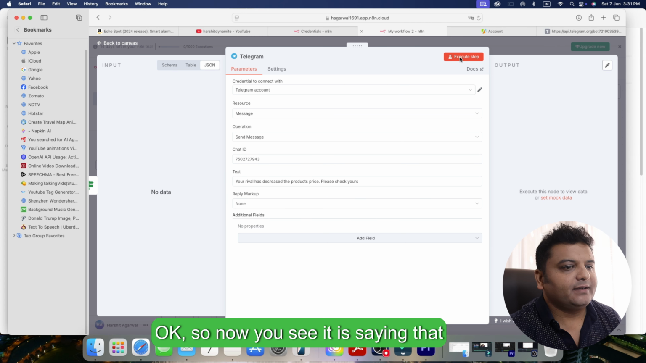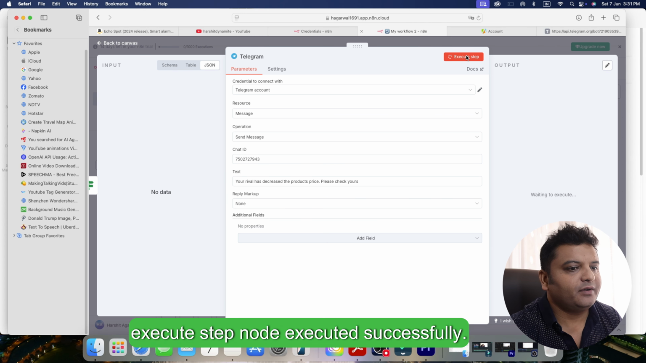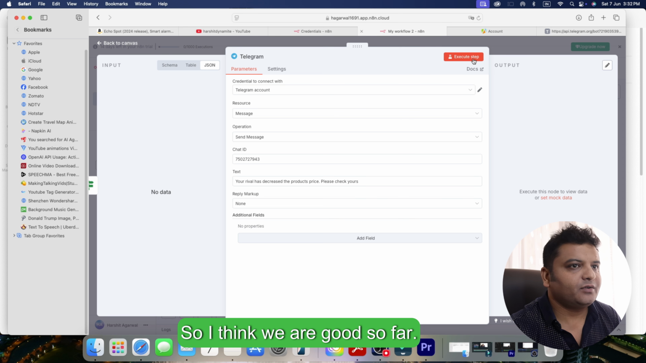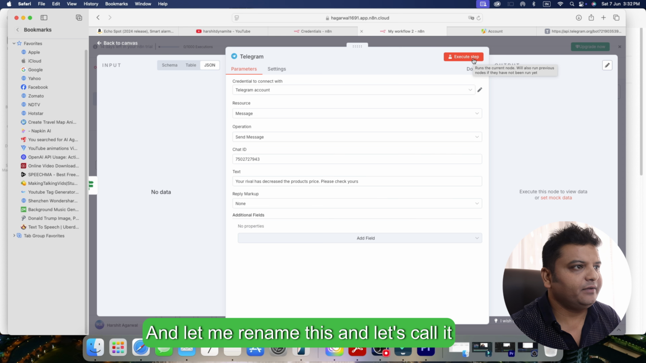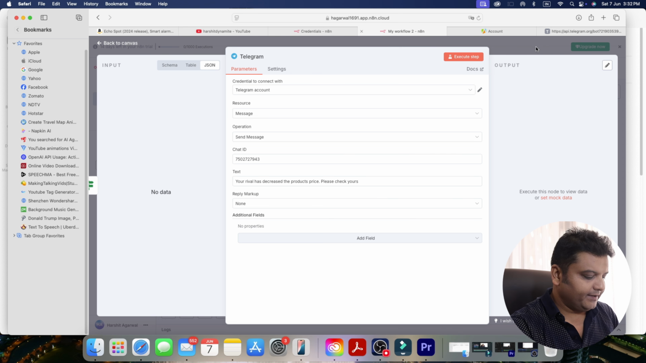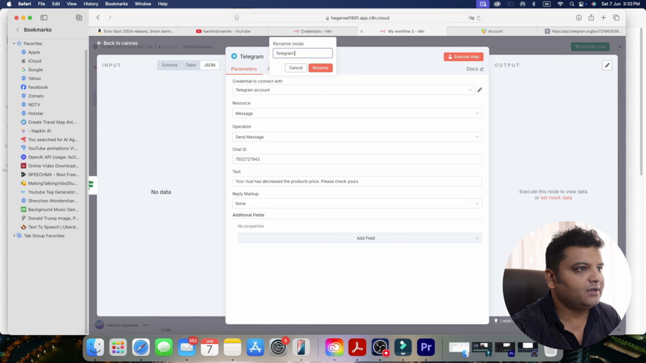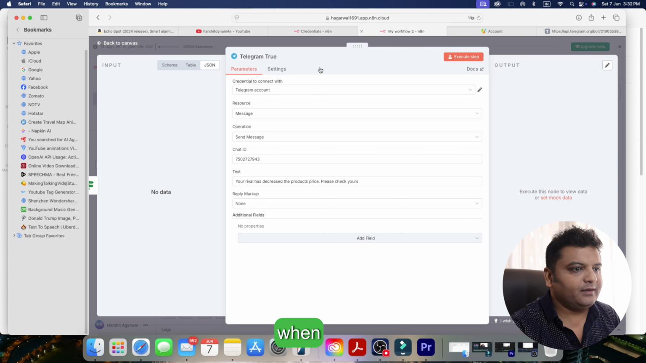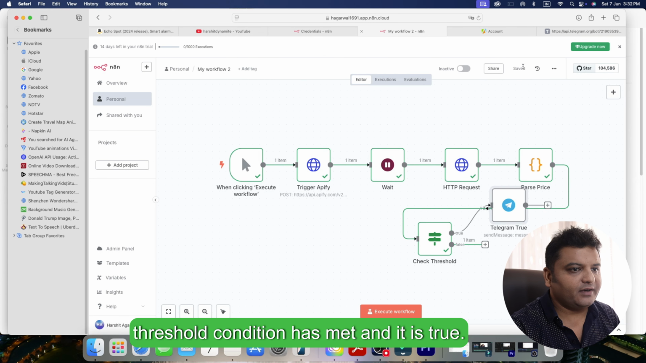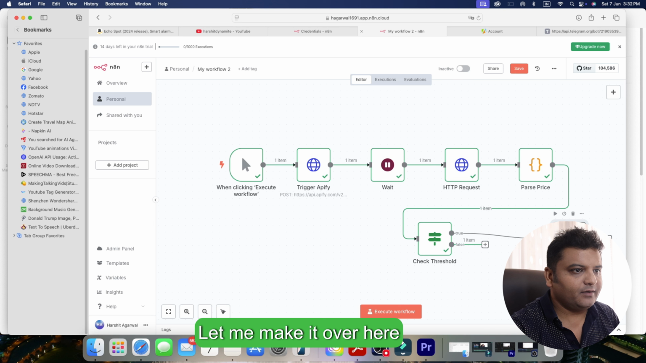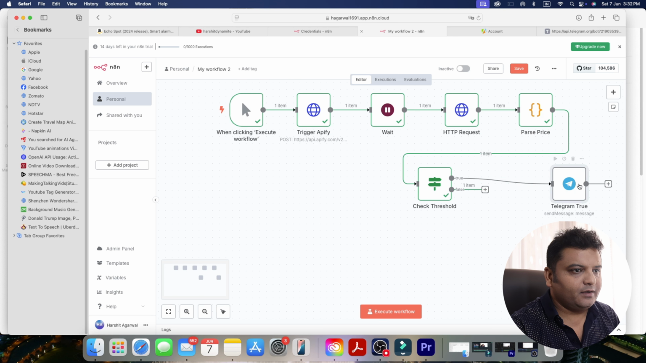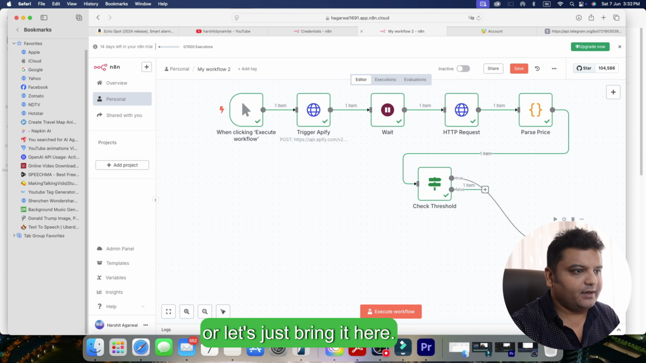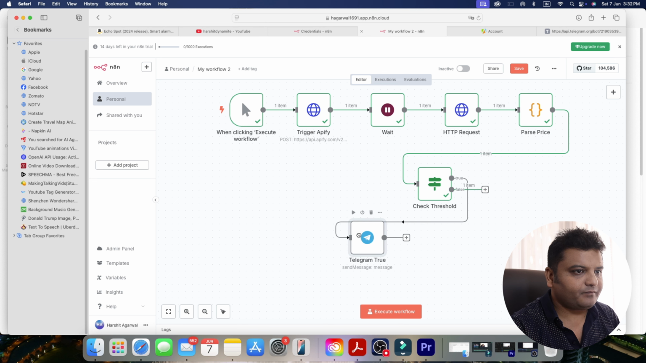Okay, so now you see it is saying that execute step, node executed successfully. So I think we are good so far, and let me rename this and let's call it Telegram True. This will be called when the threshold condition has been met and it is true. Let's just keep it here.